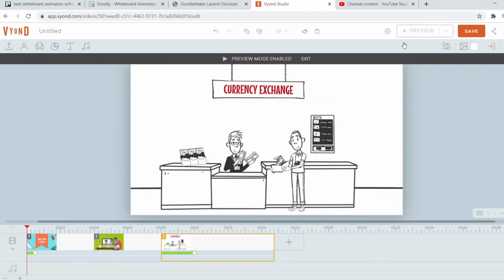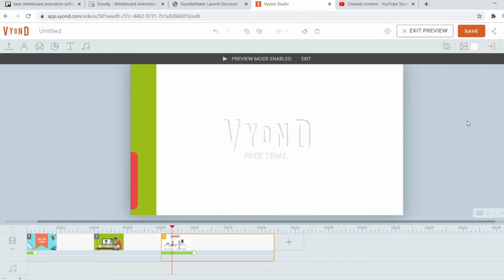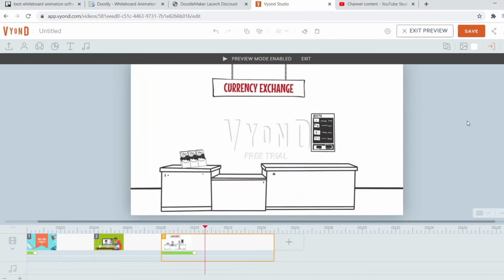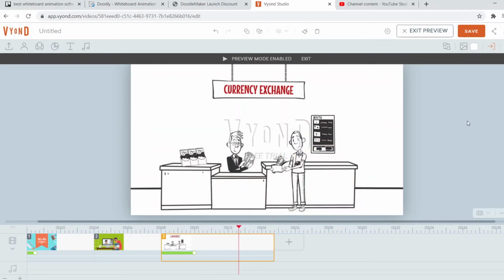Now if I just preview what this will look like, I'll show you the whiteboard animation stuff, and then I'm also going to show you the normal animations. There we go. We've got the transition. They're going to start drawing. So this is kind of like drawing plus animation in one, which is really cool.